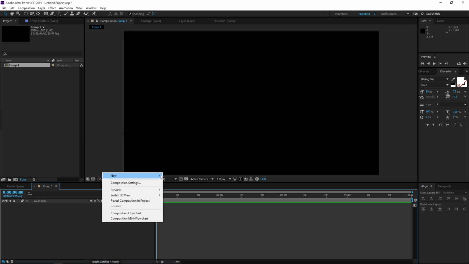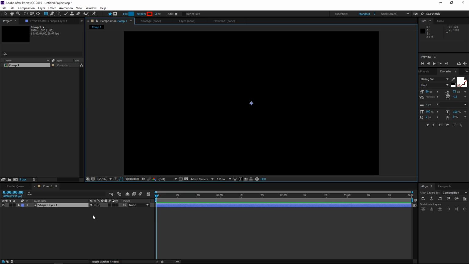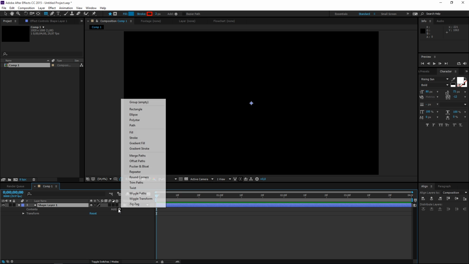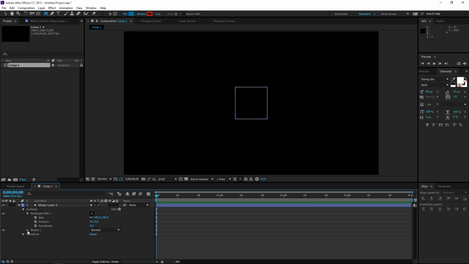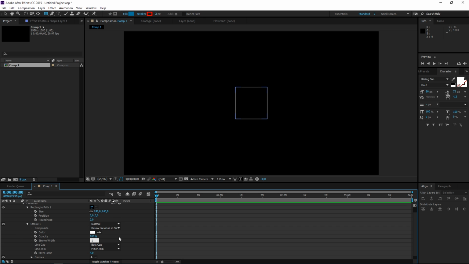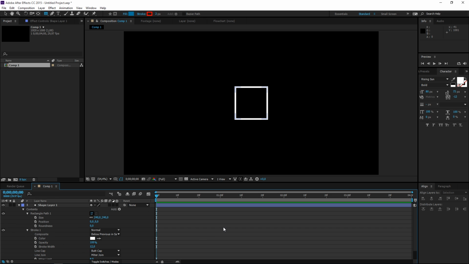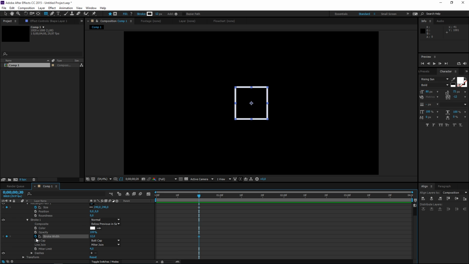So right now you need to create a new shape layer and then you need to add a rectangle and a stroke. So we want to set the size of the rectangle to 240 and we want to set the stroke width to 12. So now we're going to animate this and let's move the playhead to the 20th frame and set a keyframe for the size and for the stroke width.